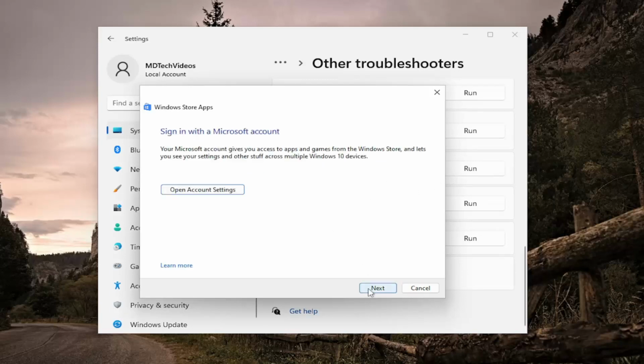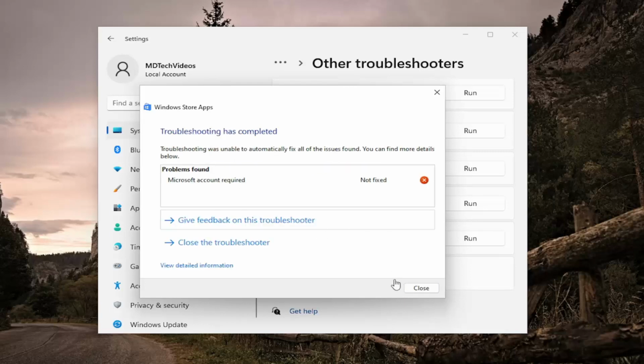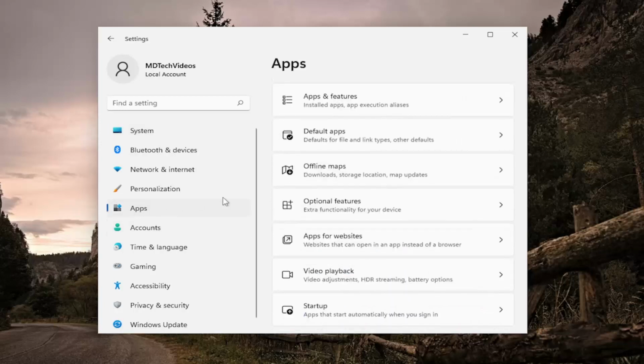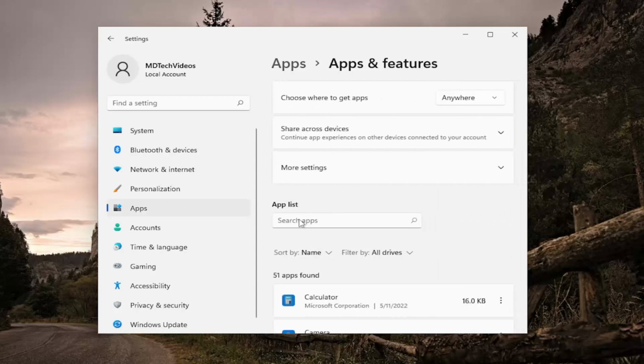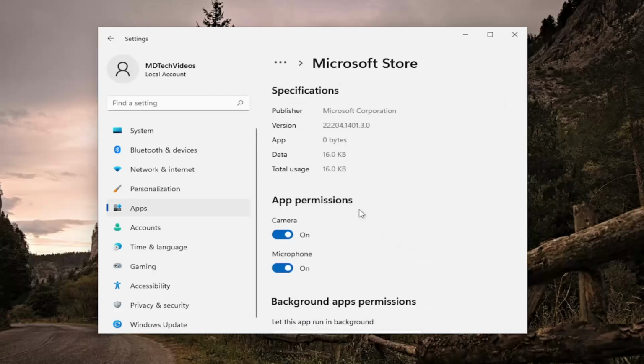I'd recommend following along with any recommendations it makes here to hopefully help resolve the problem. And again, hopefully that should have resolved the problem. You can go underneath apps on the left side too, and then on the right side, select apps and features. In the apps list field, go ahead and search for store. Best match, come back on Microsoft Store, select the three-dotted icon next to it, and then select advanced options.